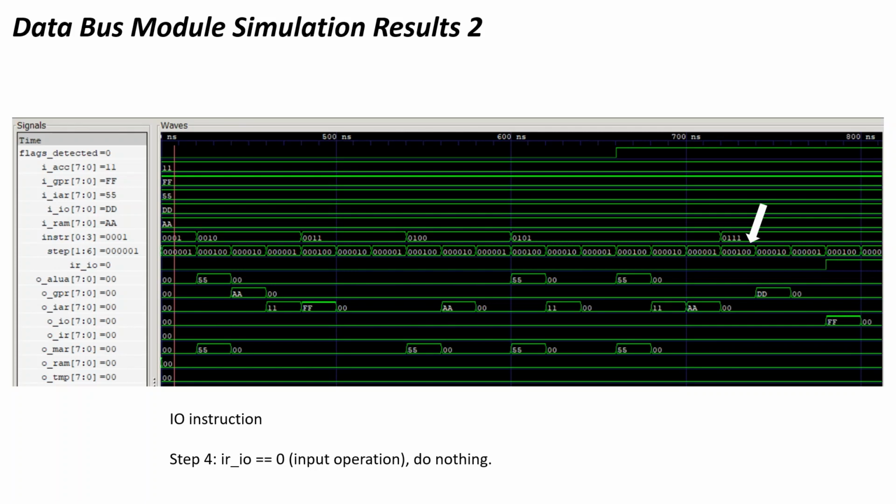If it's a 0, we're not going to do anything for step 4. That was the fix from the control unit. Nothing happens in step 4 on an input instruction or input operation. Only on step 5, we will have the value that's in the IO, which is hex DD, being presented to the GPR, right? It's an input. It's coming into a GPR.